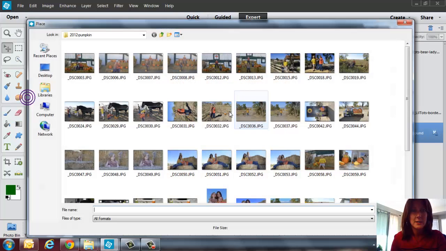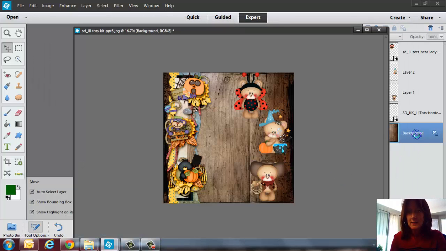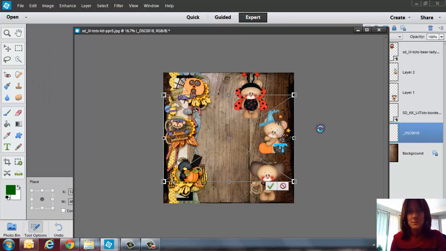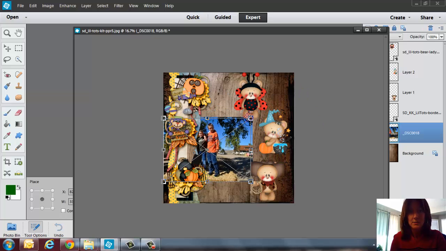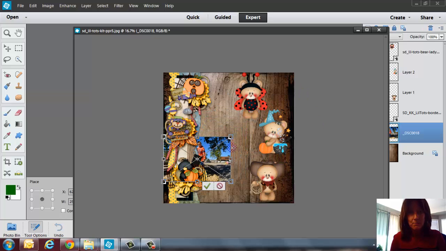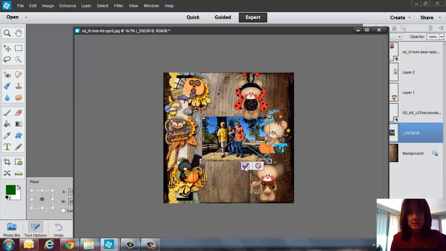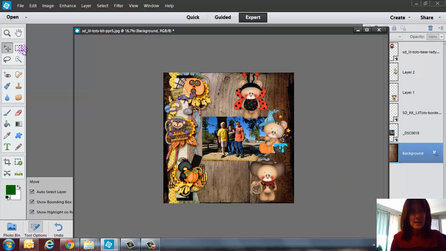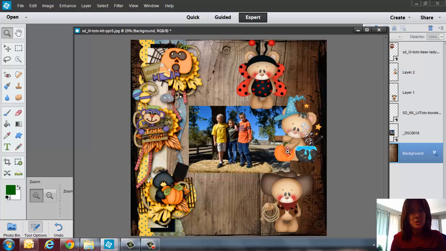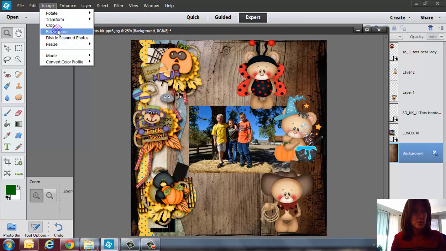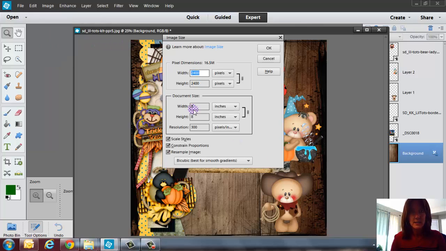I'm just going to go ahead and place that photo again. Let's go in here, Place, and there it is. Let's go ahead and close. I have to hold down my Shift key to constrain the proportions, and now you can see how easy it is to use a kit and create your own layout. Like I said, if you did want to change the size of that, you can change it from Image to Resize and Image Size. Now we know it is an 8x8 at 300 resolution.